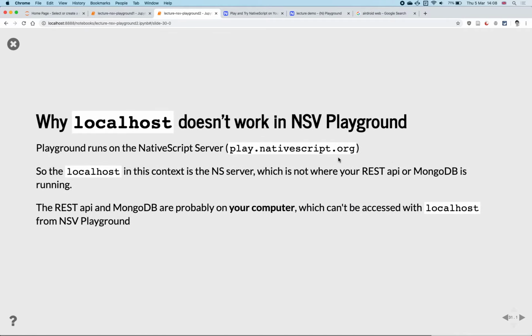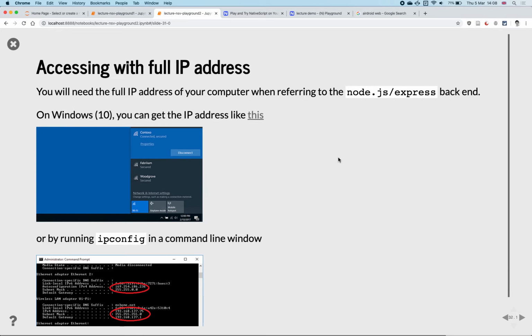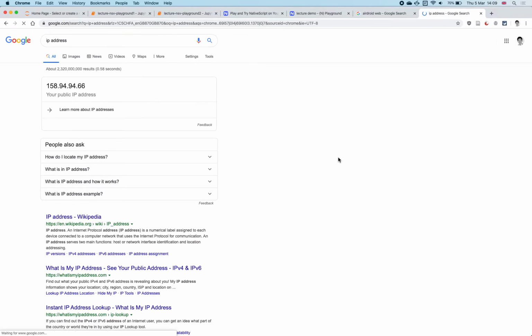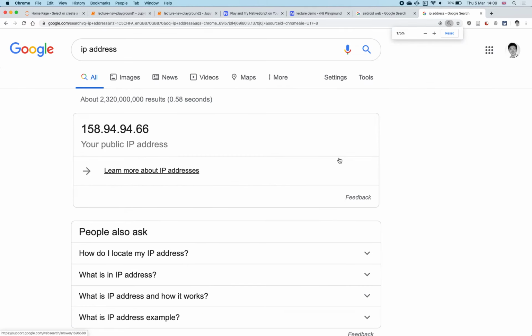Anyway, one possibility to access is using a full IP address. Do you know what an IP address is? What is an IP address? Why do you need it? Okay, so you definitely would see an IP address something like this, and something like this. So you should have seen that before, right? That's called an IP address. But what is it? And why do you need it? Do you know?